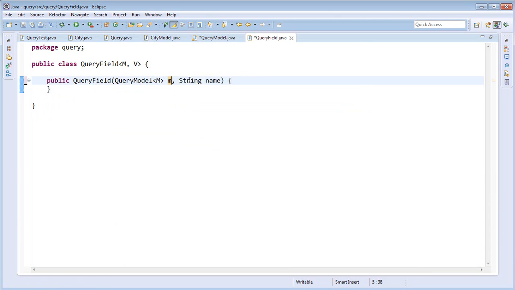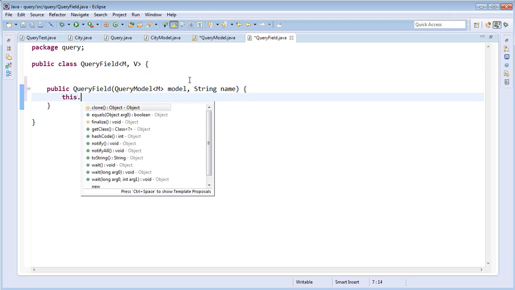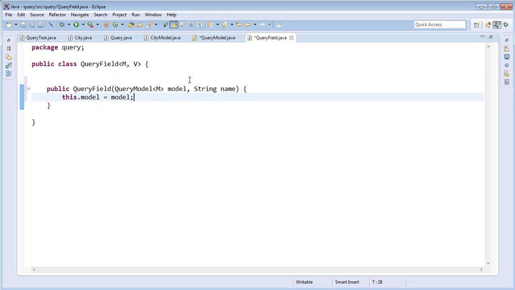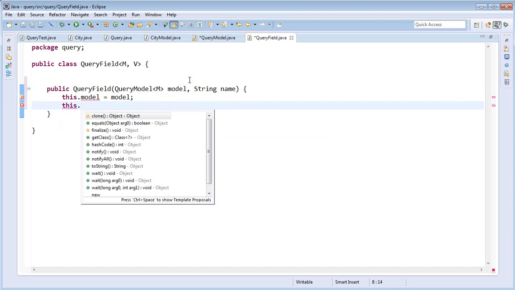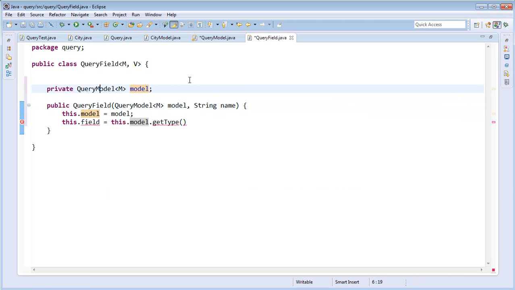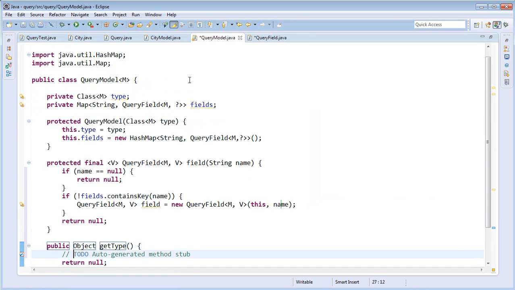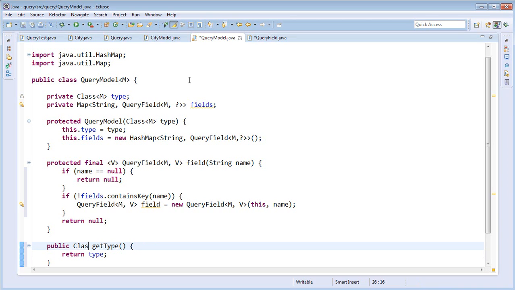So I will pass the model and the name of the field, and I will store it in a field in this class. But for the name, I will create a field with the model. I get the type of the model. This is not declared, so I will have to do it first. Okay, and then I don't have this method. I'm creating this method to return the type, which is a class of M.